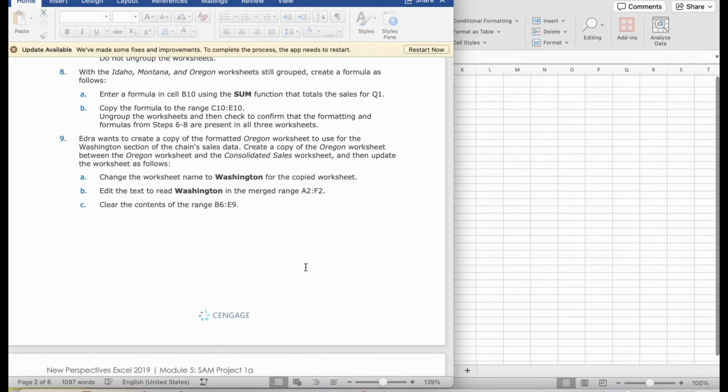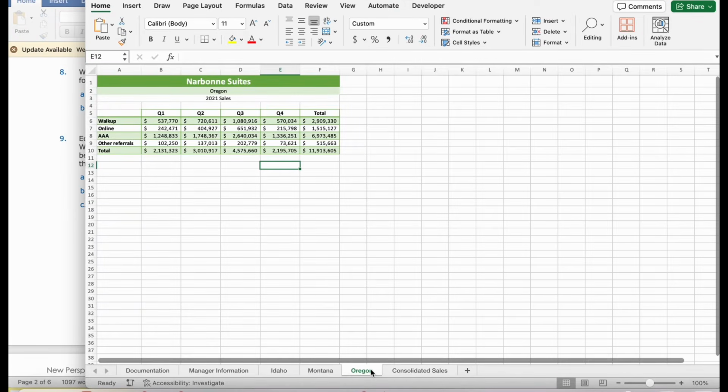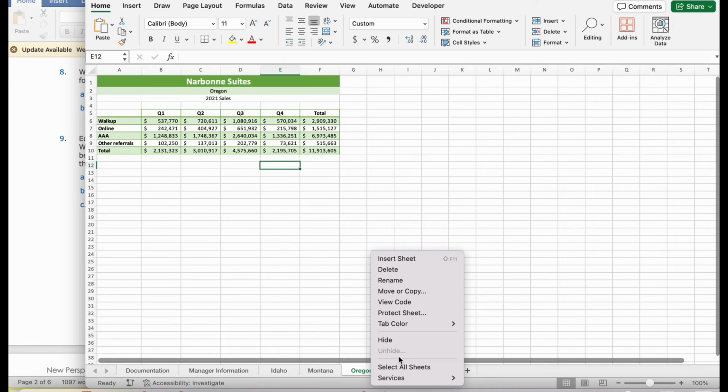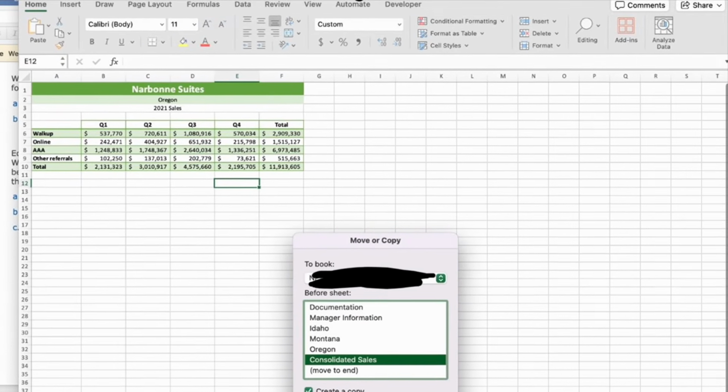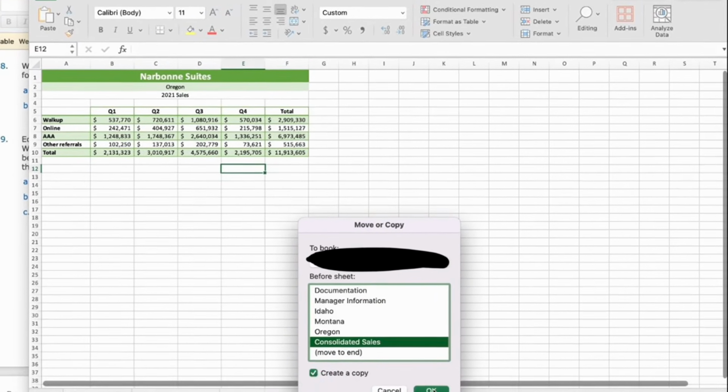Step 9. Edra wants to create a copy of the formatted Oregon worksheet to use for the Washington section of the chain sales data. Create a copy of the Oregon worksheet between the Oregon worksheet and the Consolidated Sales worksheet, and then update the worksheet as follows. So to do that, we're going to go to Oregon, click move or copy, click Consolidated Sales, click create a copy, and click OK.